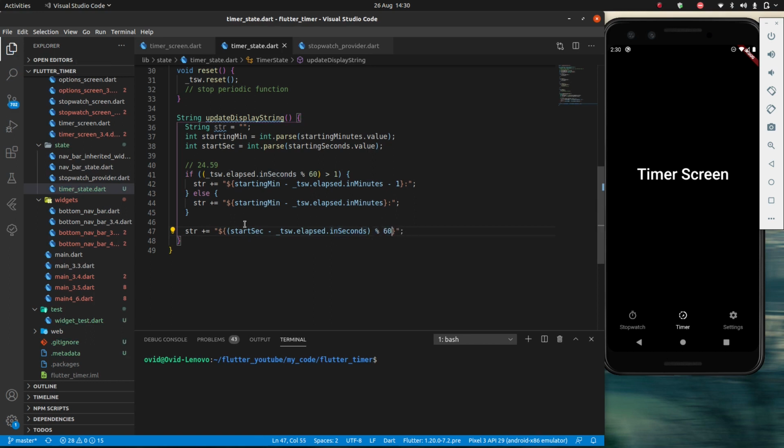So if I'm not mistaken, this should be the correct string. I won't be terribly surprised if I made a mistake somewhere, but we can debug that at the end. And then we can just return str. So that's my update display string.